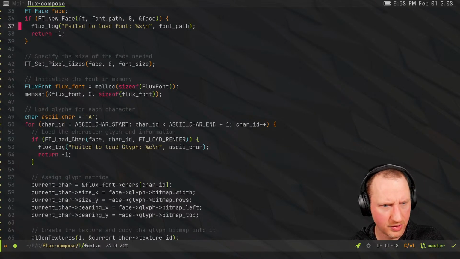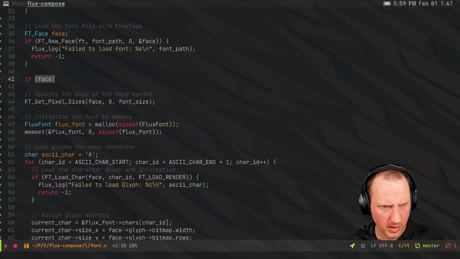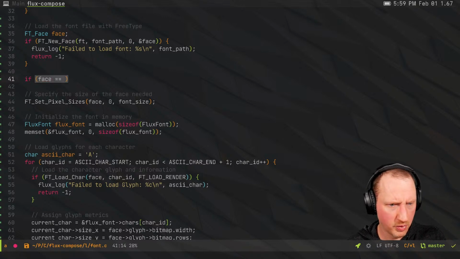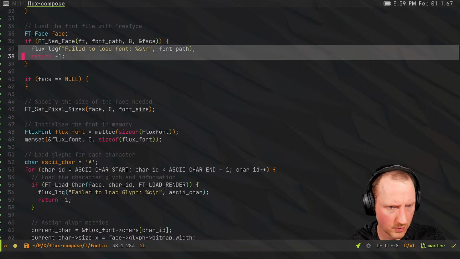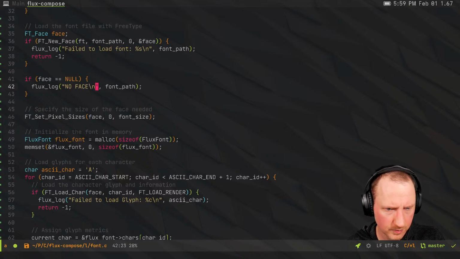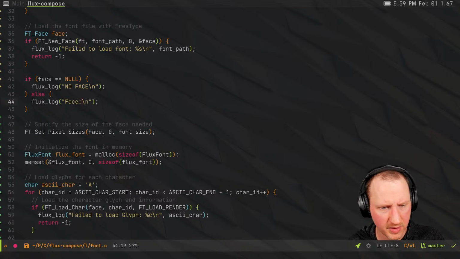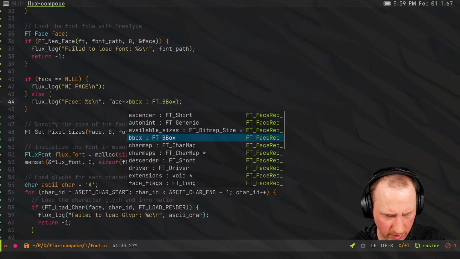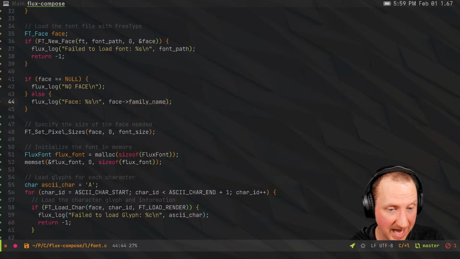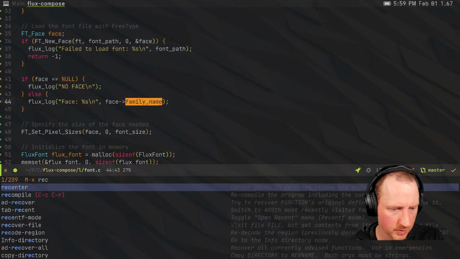Okay, so let's double check face. I guess I could have done that in the debugger, but let's just do it here anyway. If face equals null, we'll just say no face. Otherwise, what can we write out about a face? Just in case there's some information. Maybe there's something I can write out as a string. Let's see. Face flags. Family name. Let's try that, just as a way to get some kind of indication there was progress. Recompile.